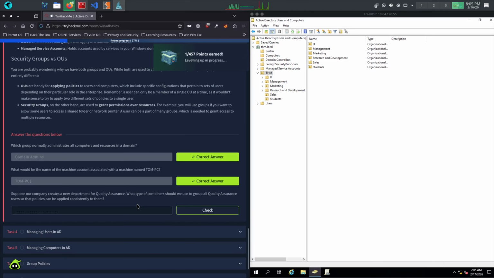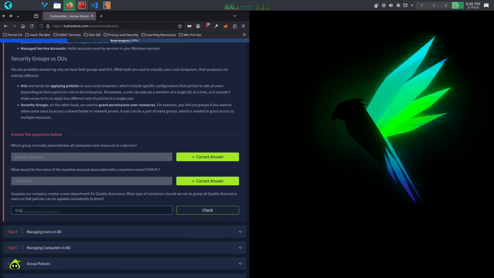Next question. Suppose our company creates a new department for quality assurance. What type of container should we use to group all quality assurance users so that the policies can be applied consistently to them? And that, we go over that right here with OUs applying policies, so that's going to be organizational units.